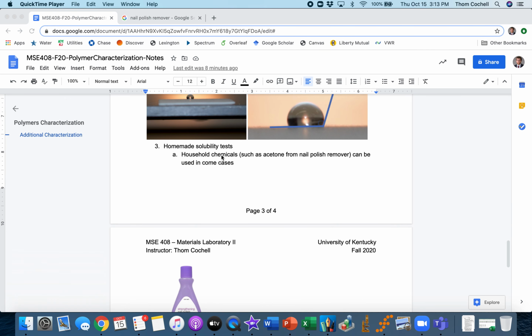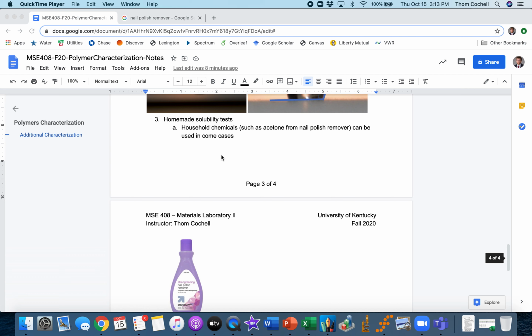The last one here is the solubility test. We can do home versions of this, but you're going to have limited chemicals. The main one I can think of is acetone. Nail polish remover is predominantly acetone. There are different formulas, so you have to watch out for that. If there are certain solubilities for your unknown polymers that you'd like to test, in limited cases you'll be able to do this at home. Otherwise, you'll have to let me know what chemicals you need, and we'll do this in the fume hood in the lab. So this could potentially be done at home, but in limited cases.